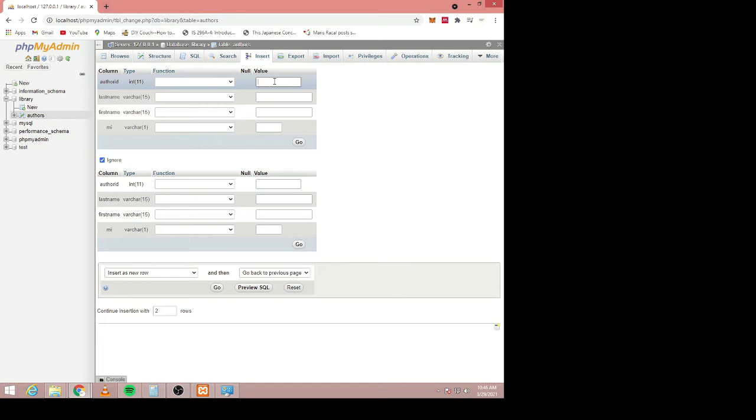So for example, we will enter a new record for the first author: its last name, its first name, and middle initial. We leave the author ID blank since it's auto incremented, so it will be automatically generated. This is our second author, and then we will click Go to save our changes. However, there is another option here if you want to add a new row, or where you want to insert your newly added row.